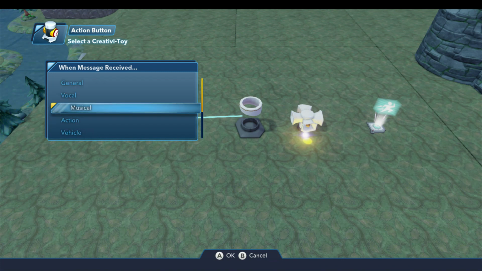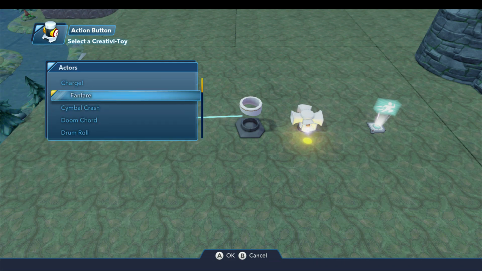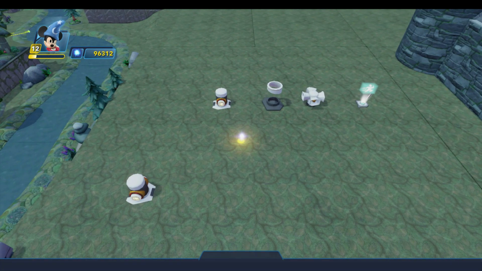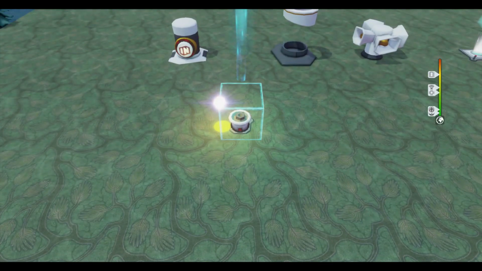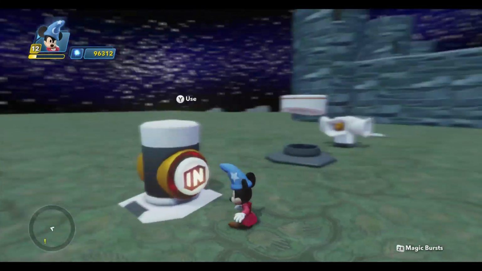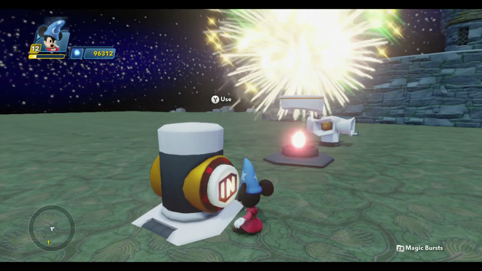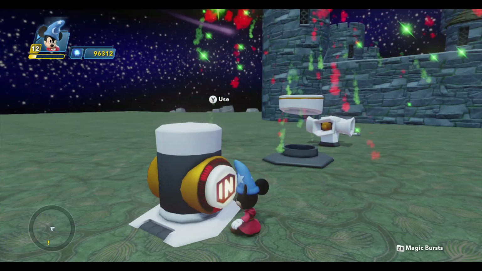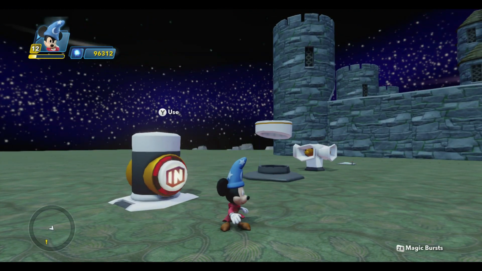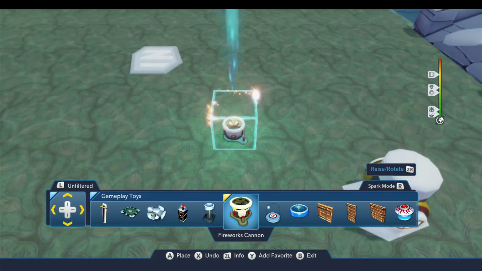But for right now, we're going to come into the musical category, and I'll play Fanfare. That's a little musical flourish. So now when we press our button, we have a visual effect and an audio effect. So we're kind of layering on some different effects here, and it's getting a bit more exciting.